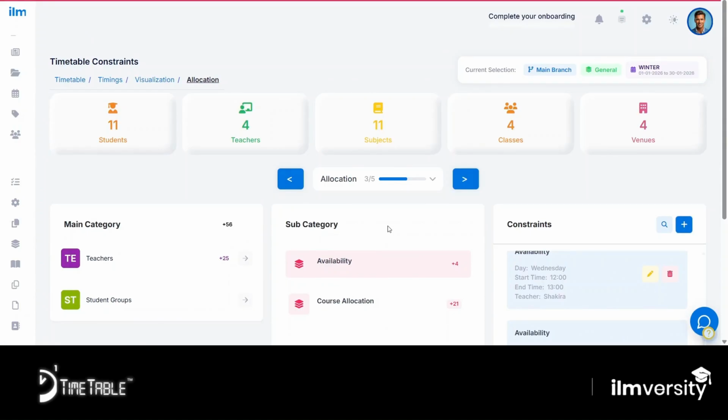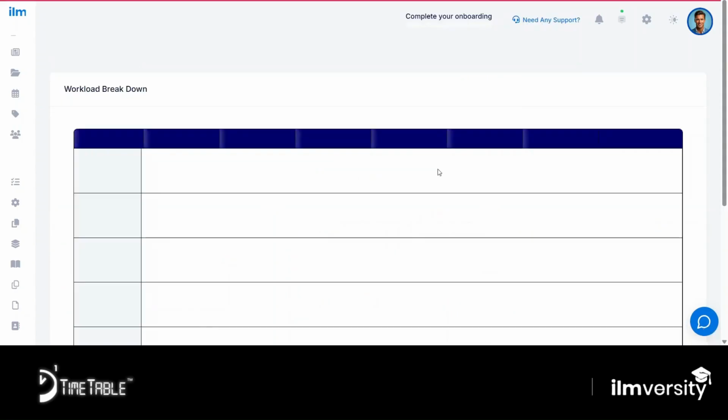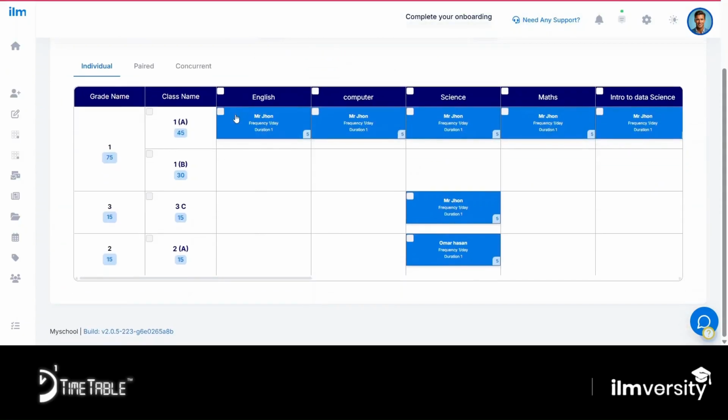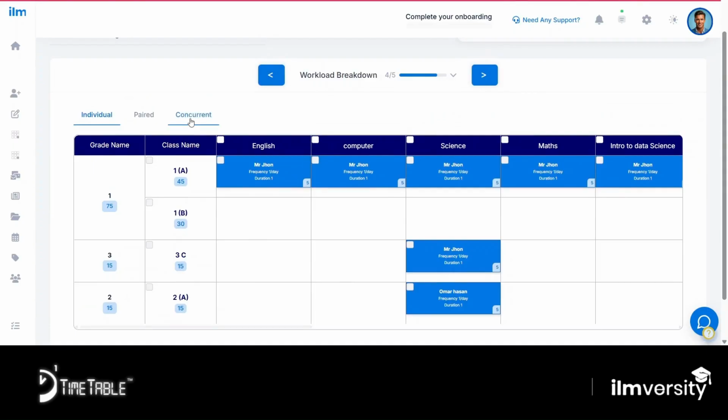Once you are done reviewing course allocations and setting teacher availabilities, click on the arrow to proceed to the next stage. In this stage of the timetable setup, users can define and manage their classes and subject workloads using our easy and interactive user interface. On the screen, you will see grades listed in the extreme left column. Under each grade are the associated classes. The numbers displayed below each grade and class represent the total number of weekly slots created for them.